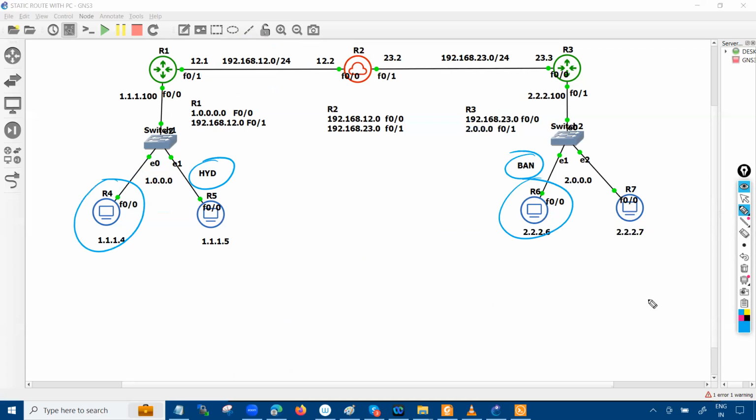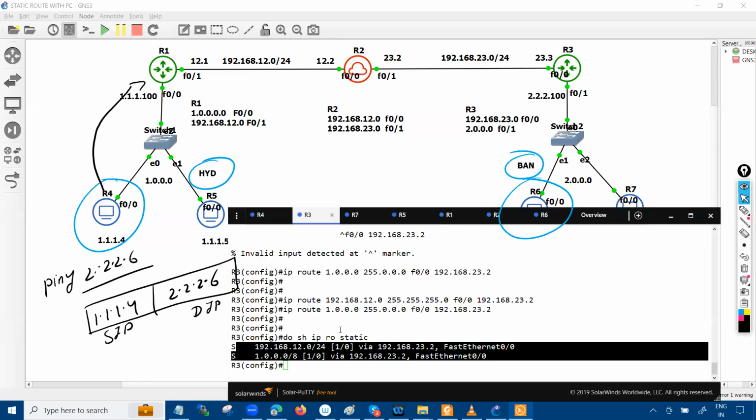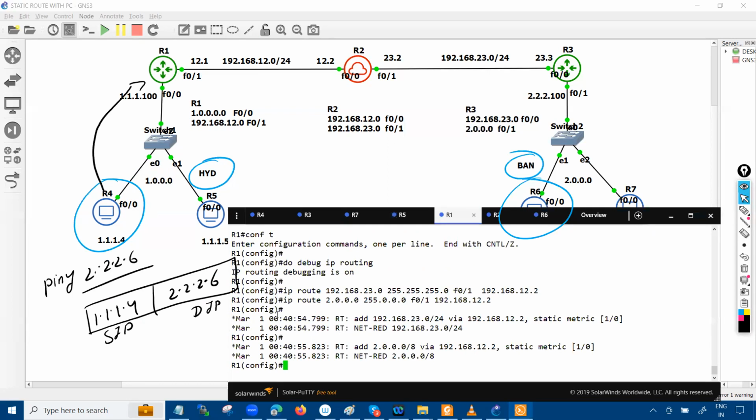So when I ping from router 4 to 2.2.2.6, what happened? The source IP will be 1.1.1.4, and the destination will be 2.2.2.6. So this will be the source IP and this is the destination IP we have. When router number 1 receives this packet, router 1 says, hey, do I know about 2.2.2.6? According to my routing table, yeah, I know about this guy. Let me check my routing table.